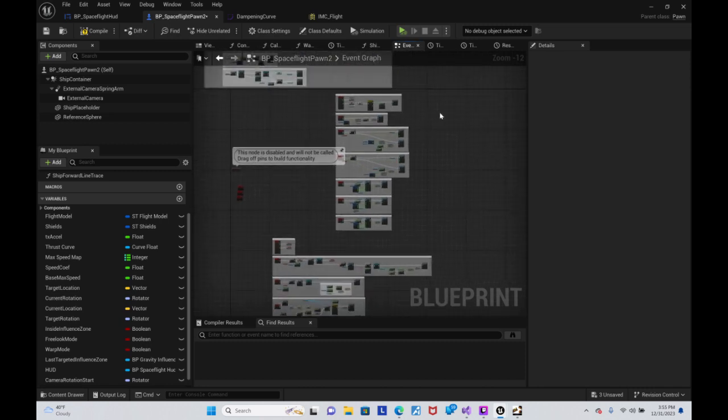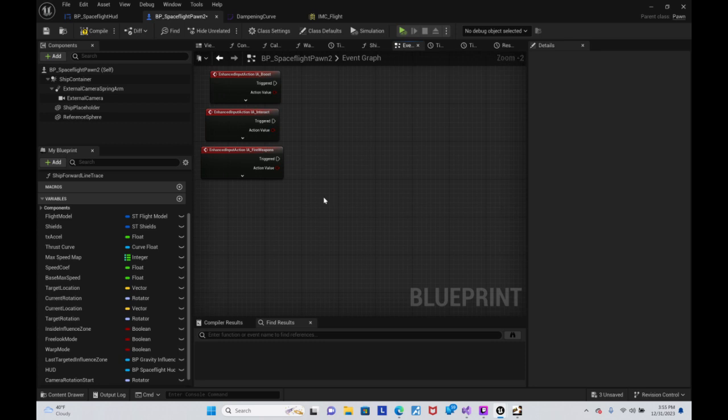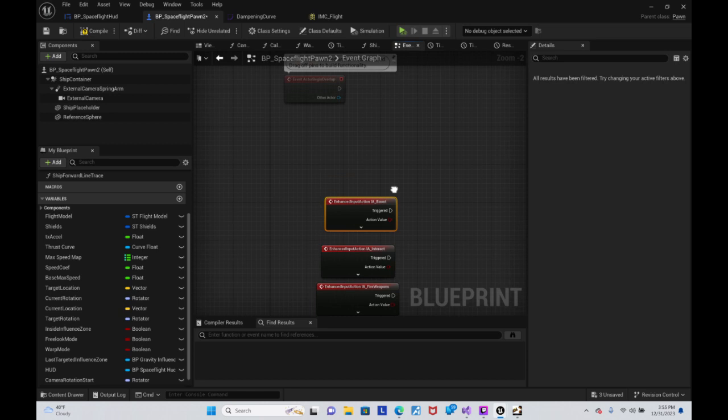Hey, that's much better. That looks much, much nicer. So what actions do we have left here? Interact, boost. Boost shouldn't be too hard.